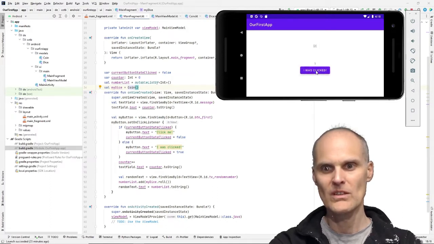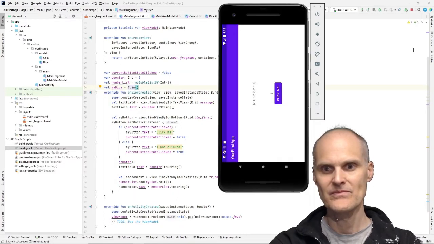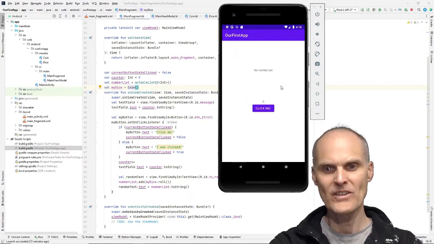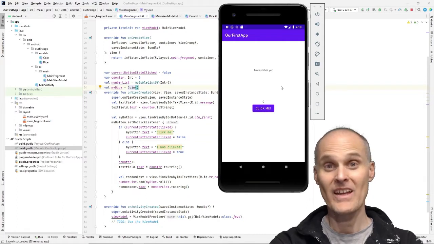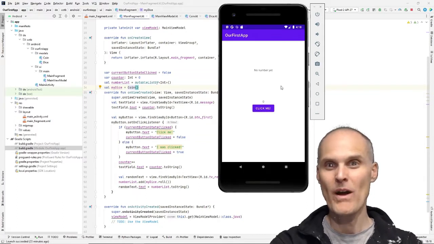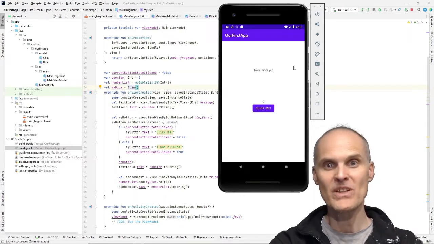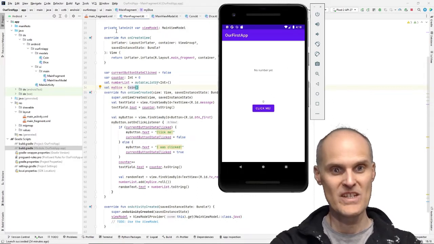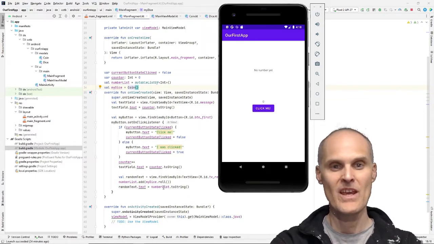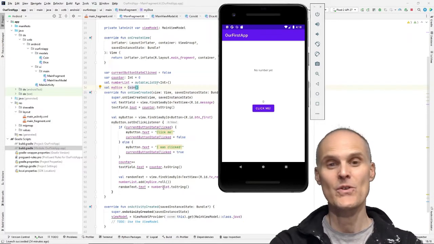Whoa. Generate a new coin list and rotate it back. Oh no, and it's gone again. And if you read the theory, you know why that happens. Because our fragment is rebuilt every time we rotate our screen. And rebuild means it resets all the values here, and we set the counter to 0. And that's exactly what happens here. And you also know the solution for that.